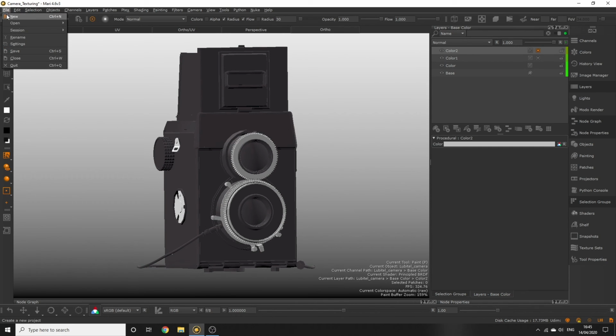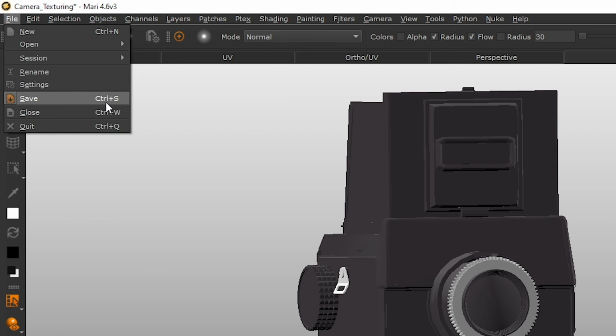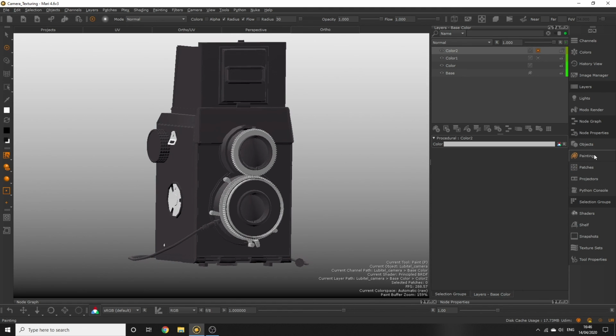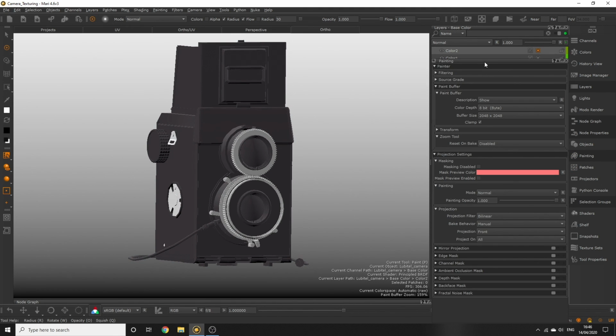Always remember to save your work every few minutes, so let's go to File, Save. Next episode, we'll take a good look at the paint buffer and begin painting details onto our camera using the projection tools. See you then!